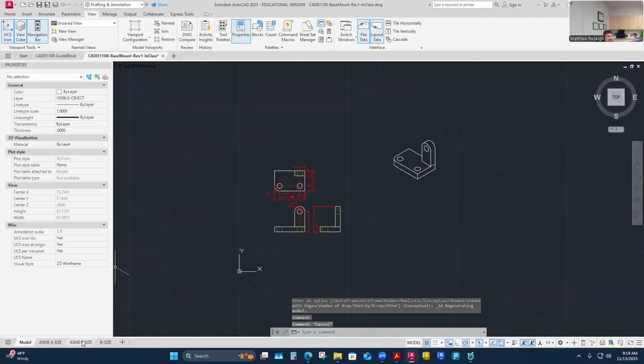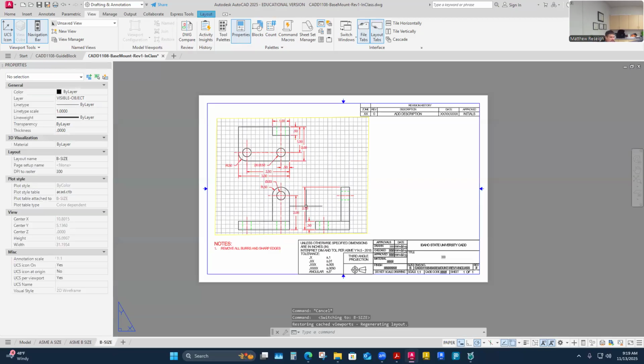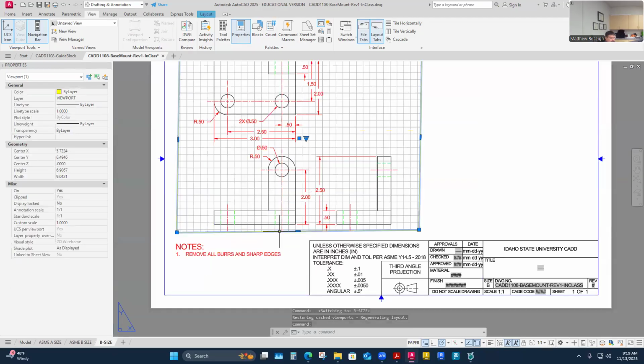So now I just need to add a viewport, add that to my drawing, and call this good, right? So add this viewport, and I just need to make sure it's not chopping off.